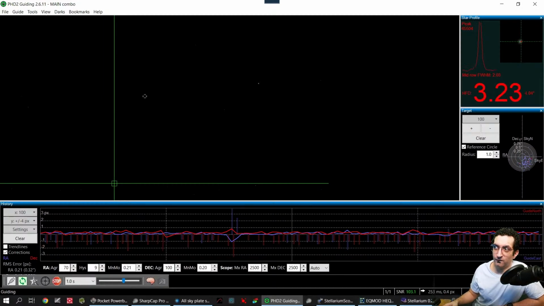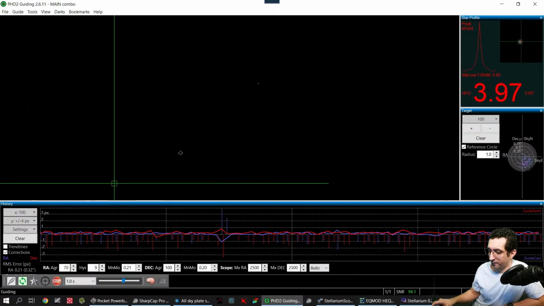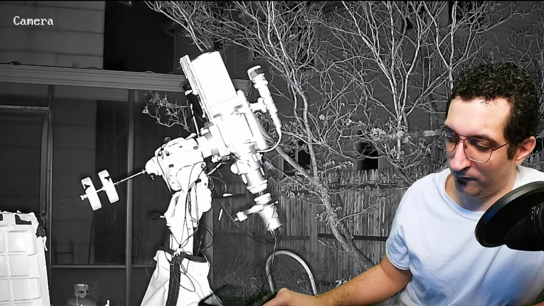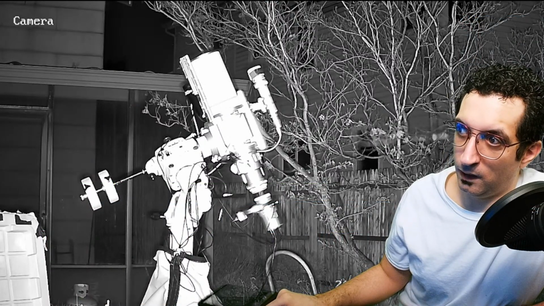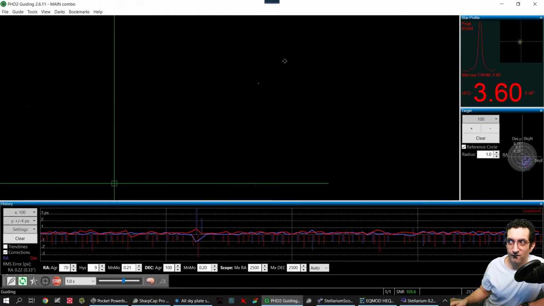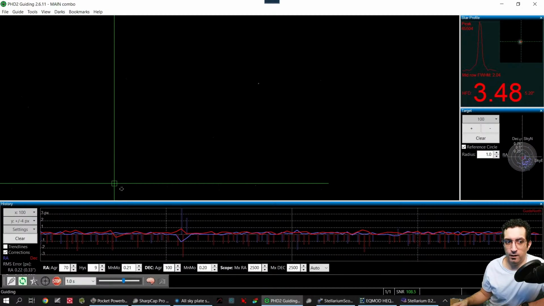And so we got a few visible stars here. These are coming through the little scope on the top of my main scope. And that guide scope has a little camera behind it. The image from that camera is what's giving us these points of light.